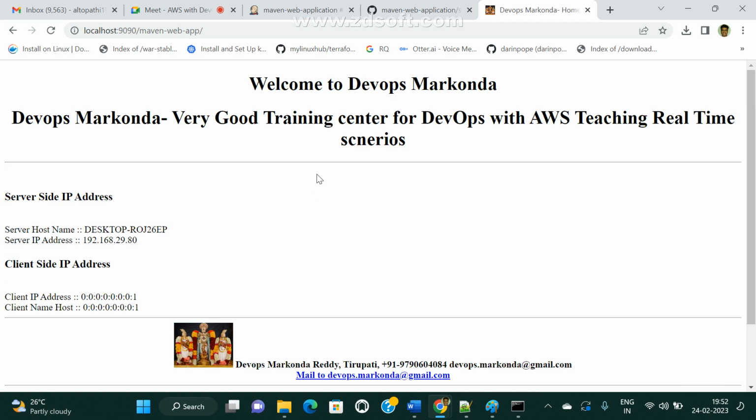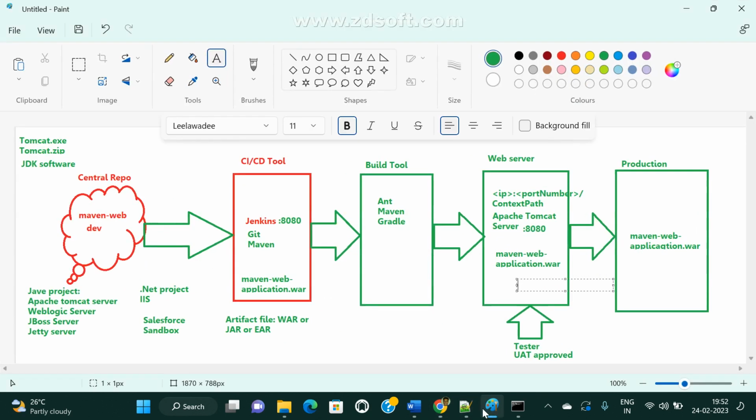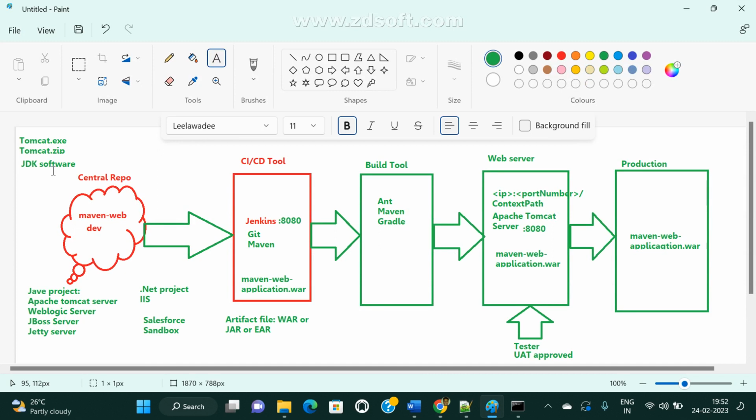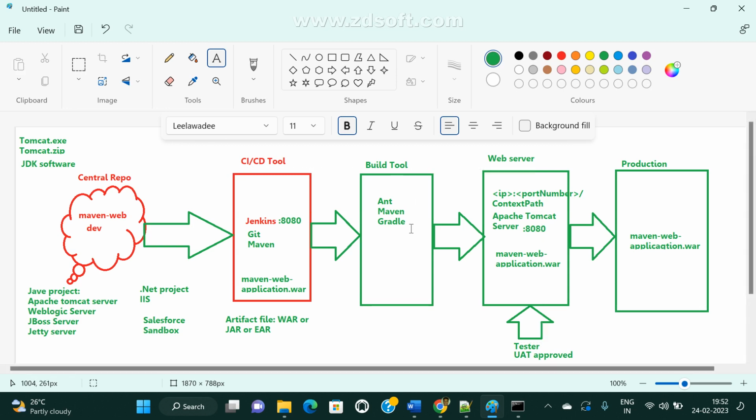Did I upload manually, or was it automatically deployed into the Tomcat server? Anyone? Automatically, sir. So these are the steps we are going to perform in real time. We need to configure these steps. Yesterday you already learned how to configure Maven and how to configure Git, and yesterday we also saw the manual deployment. And today I configured the Tomcat server in my machine and configured the Tomcat server information in the Jenkins server.